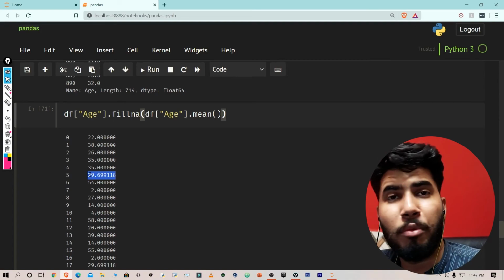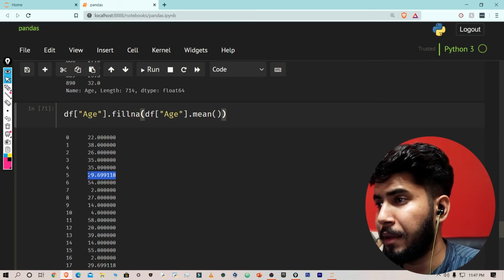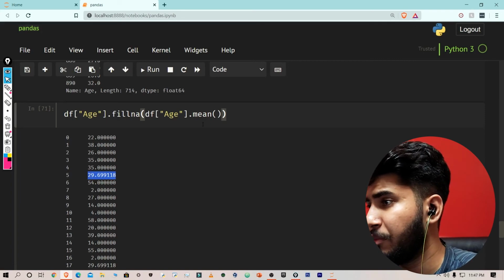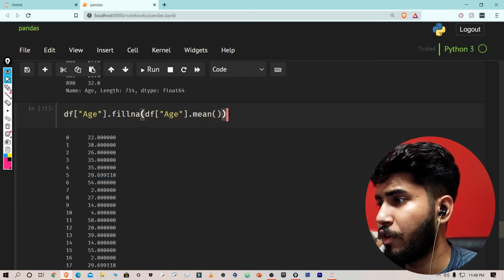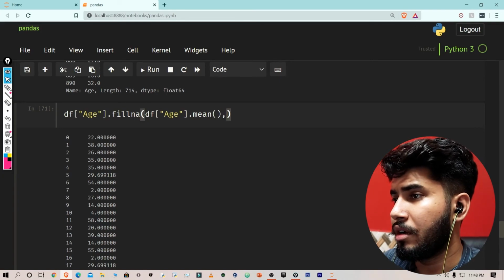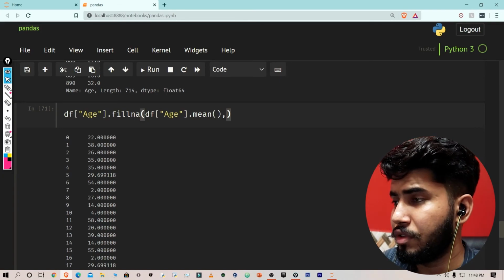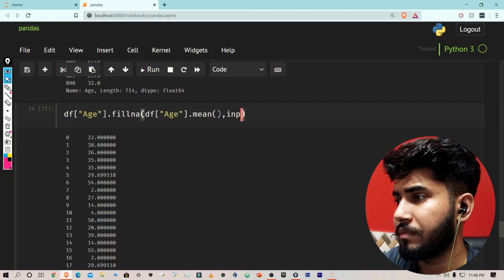So this was all about fillna and dropna. One more thing, this is also not in place, so if you want to do it to the Age column, you need to give inplace equal to True, just like dropna.